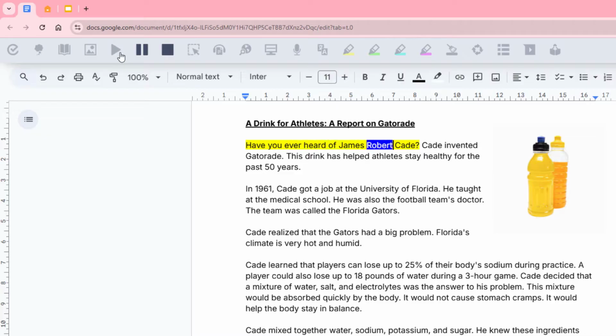Have you ever heard of James Robert Cade? Cade invented Gatorade. This drink has helped athletes stay healthy for the past 50 years.